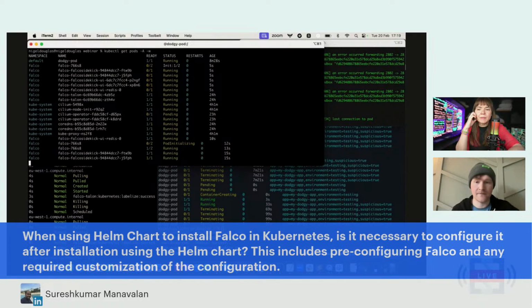And so, Suresh Kumar, part of their question is, it sounds like, do you have to use the Helm chart?